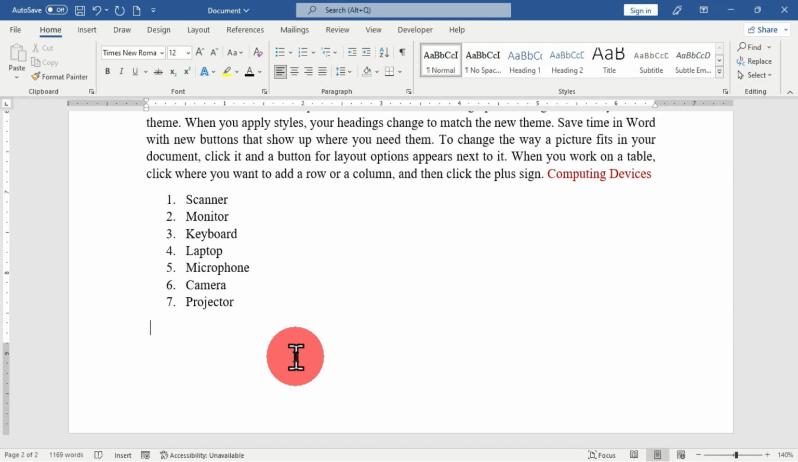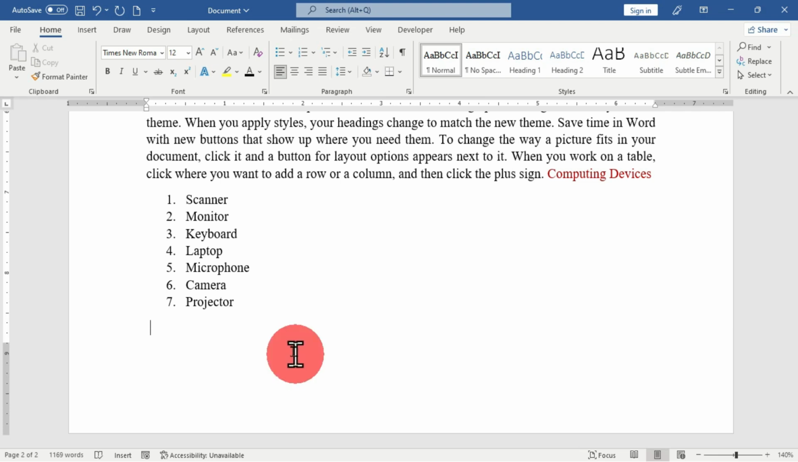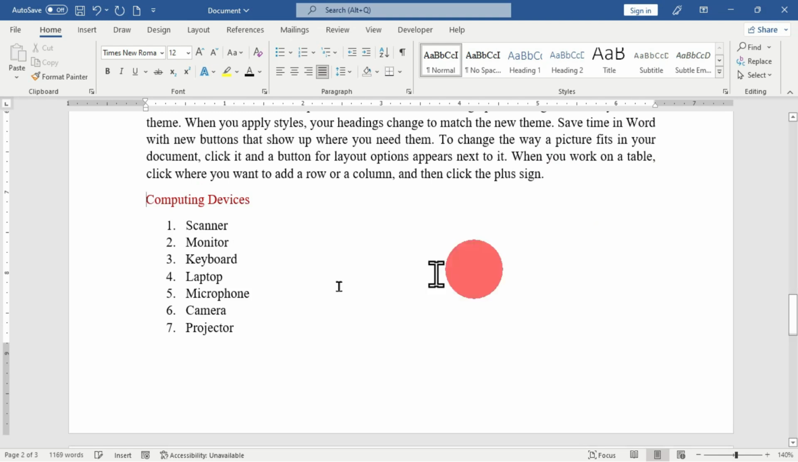Now the next thing I want to introduce to you is how to sort lists in Microsoft Word. When you look at the end of this document, I have this list here which talks about computing devices. Therefore, I'm going to bring this heading, and these are my lists. When you look at this list, they are not arranged alphabetically.